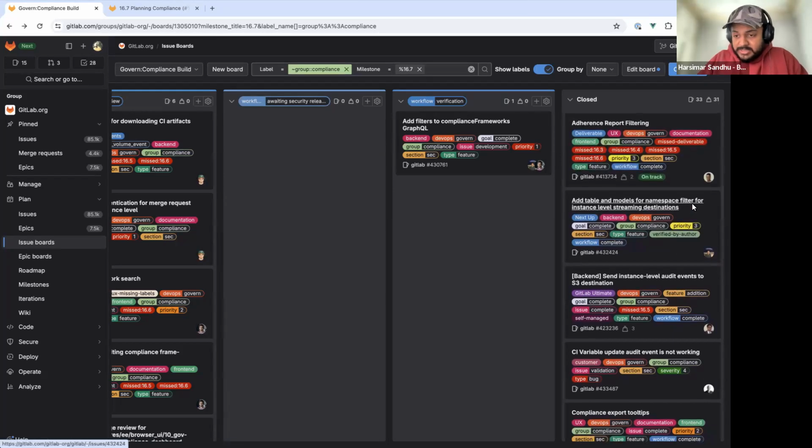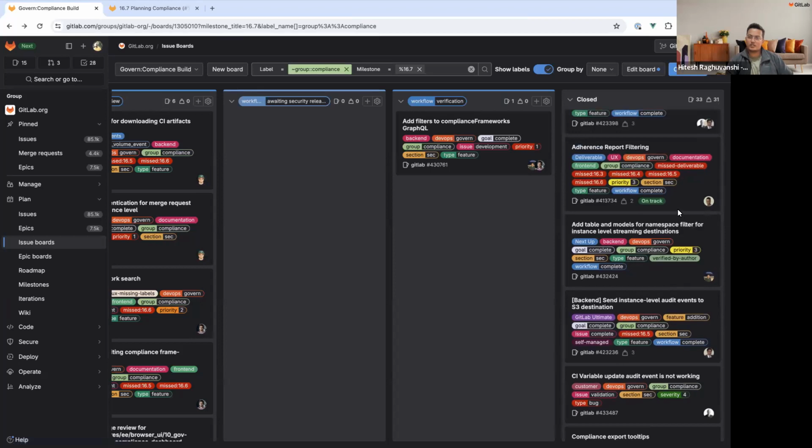Next is with Hitesh. Model for namespace filter. So the table and models for instance level namespace filtering for custom HTTP destinations has been merged and deployed on production.